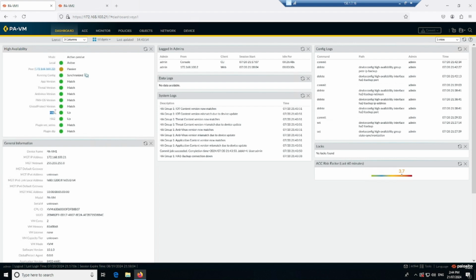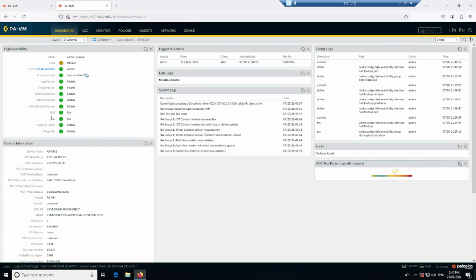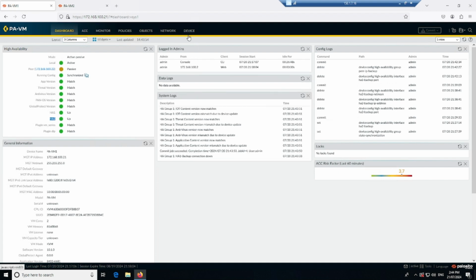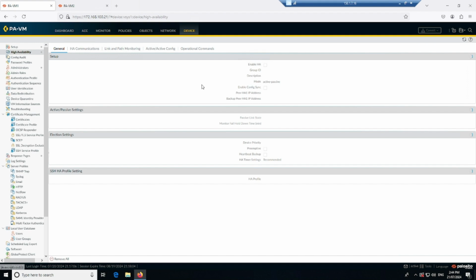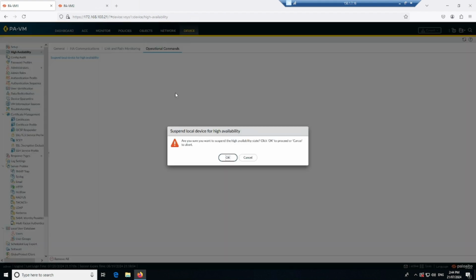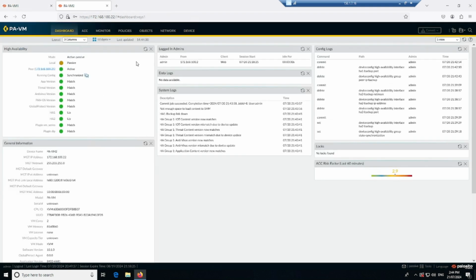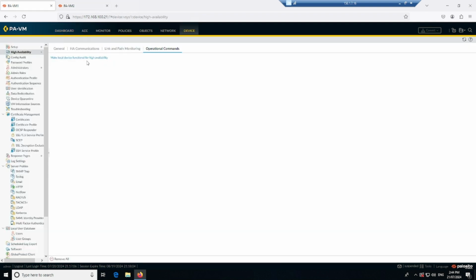But here you see that as I removed the backup ports, it also detects that the backup ports have been removed. So I'm seeing only two ports instead of four ports. If I come back here, again I am seeing only two ports instead of four ports. So let's test that. Now I will go to the primary, the one which is active. Let's go to Device, High Availability, operation commands, suspend the local one, and come back here. You see that it's still working. That's all good. Let's make this one functional. Click on OK. Go back to the dashboard.